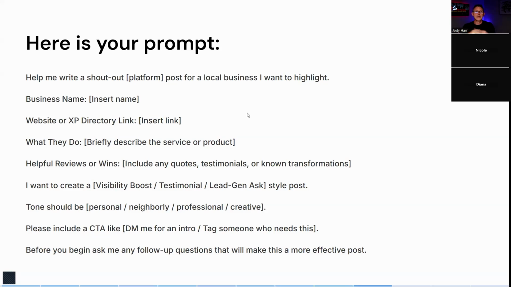What do they do? You may or may not have to fill this line out. If I have something specific I want to say about a business, I'll fill out what they do. But typically, the directory or their website is going to tell the AI enough about what they do that you don't really have to fill this out.